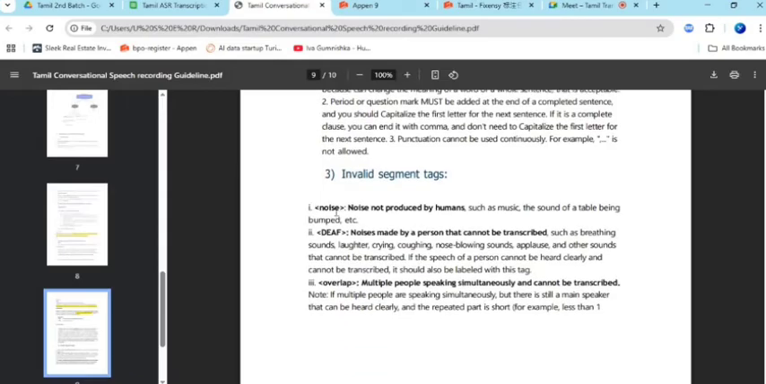So let's see what the main reasons are for choosing invalid for any particular segment. Noise. If you encounter any noise, a kind of mechanical sound, for example during your recording there is a horn from a motorbike, a bus, or a truck, these are called mechanical sound or noise.